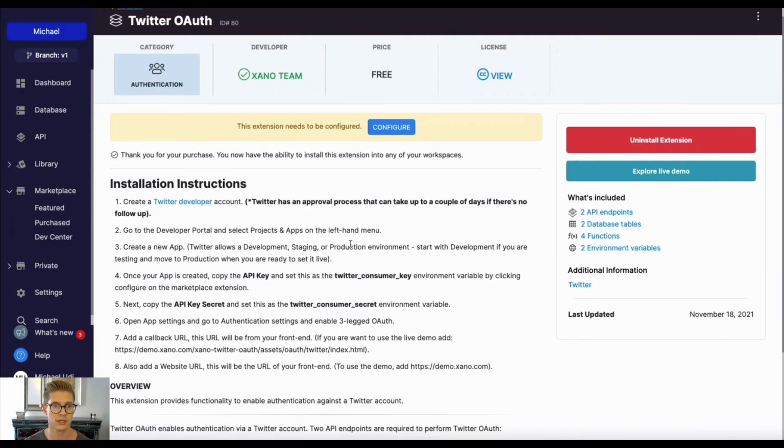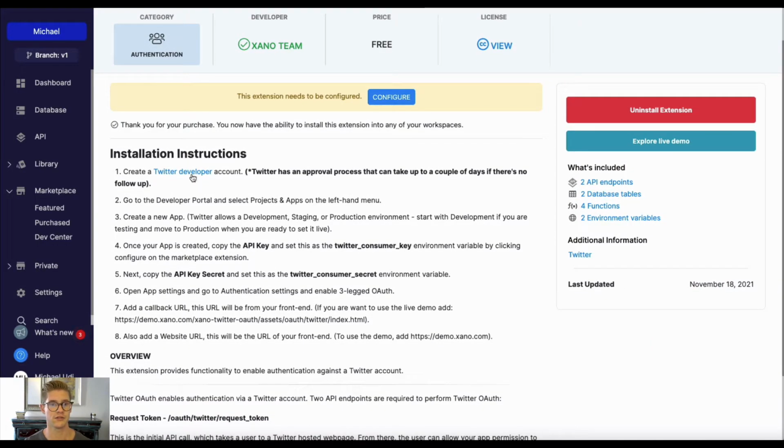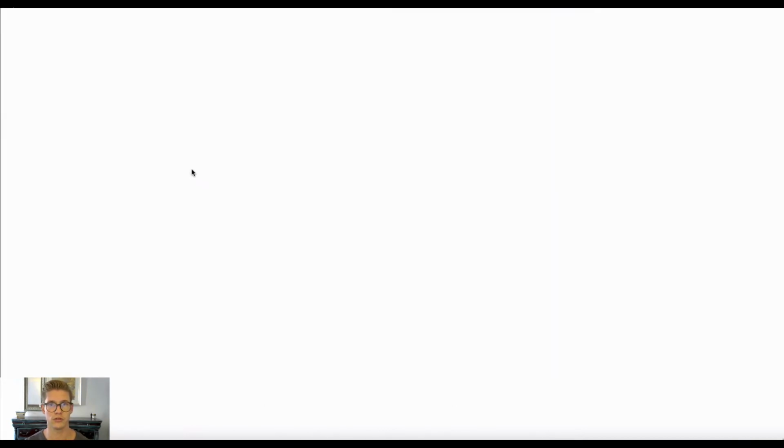The first thing, if you don't already have a Twitter developer account, is to go create one. Just a quick note: Twitter has an approval process, and this can take up to a couple of days if there's no follow-up. So just bear that in mind if you don't already have an account. I'm going to jump to the Twitter developer portal.